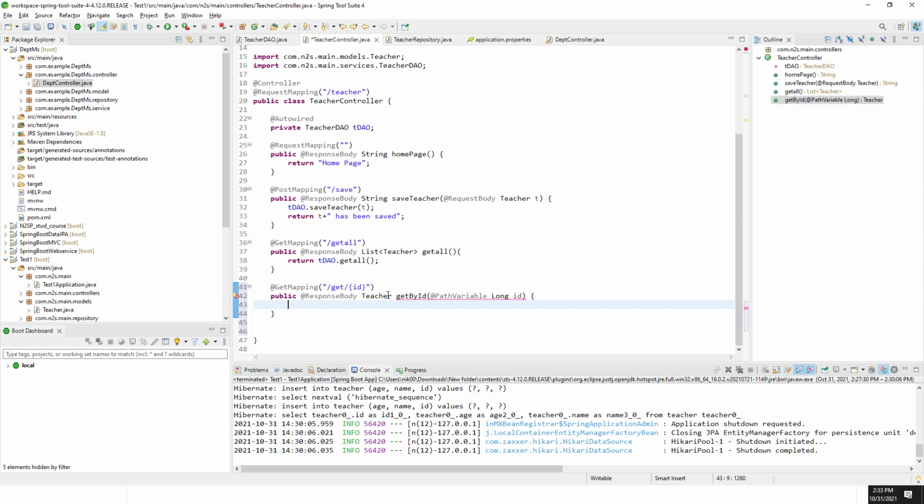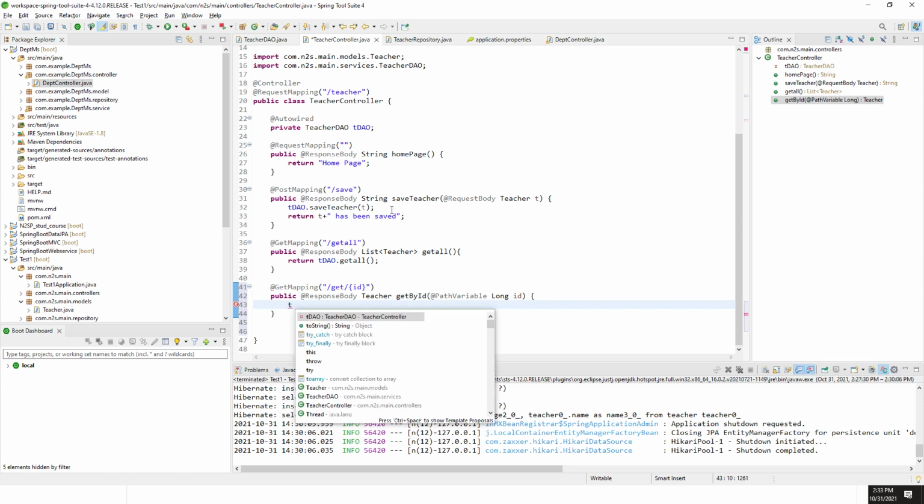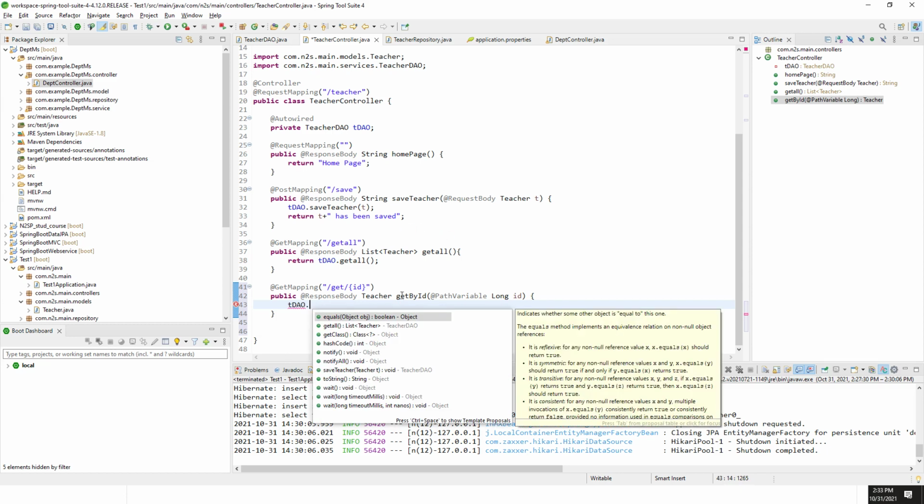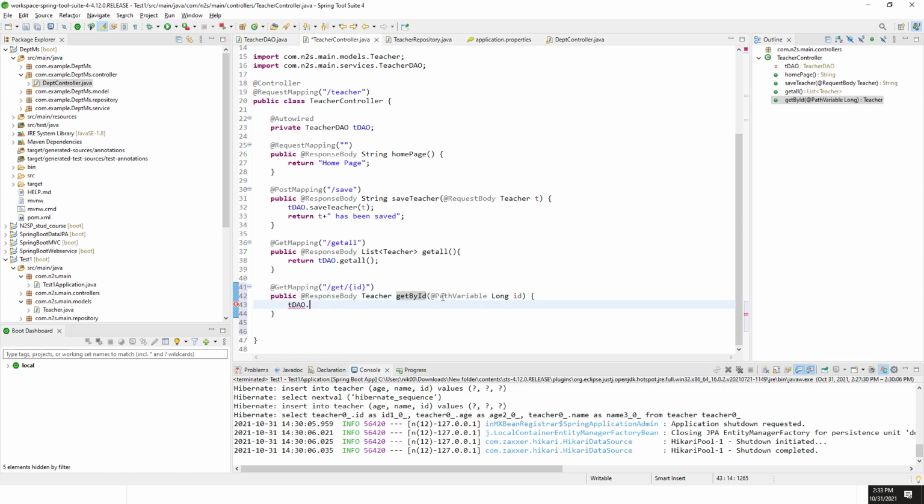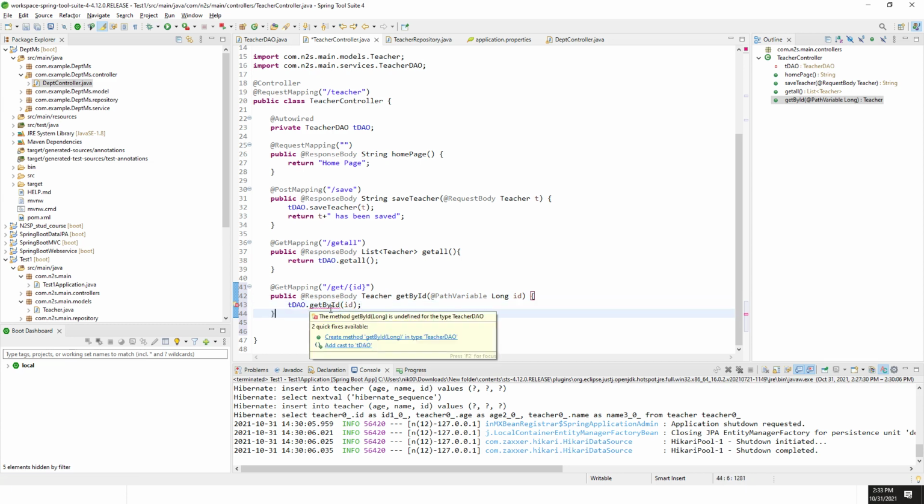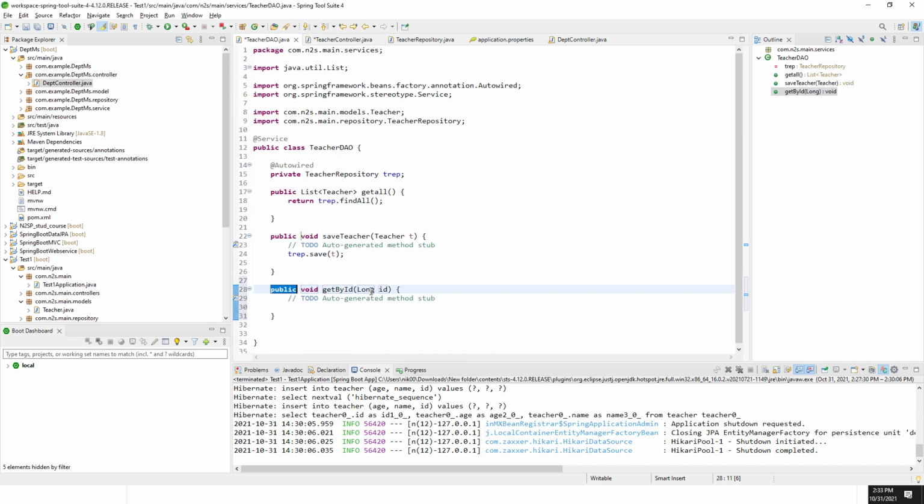Okay, so we'll do the same thing. The teacher data access object, right? Copy paste this method, and it has to go by the ID. But that method is not there, so you have to create that method. So now what should happen is get by ID, and it has to return a teacher object.